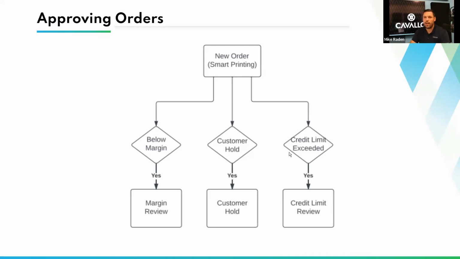And that's similar to the credit limit exceeded rule as well. So if a customer has exceeded their credit limit, we might not want to stop that order from being placed completely, but we'll want to move that to a place where we're not allocating inventory to it and we're not actually sending the product to the customer while we're trying to get that credit issue resolved.